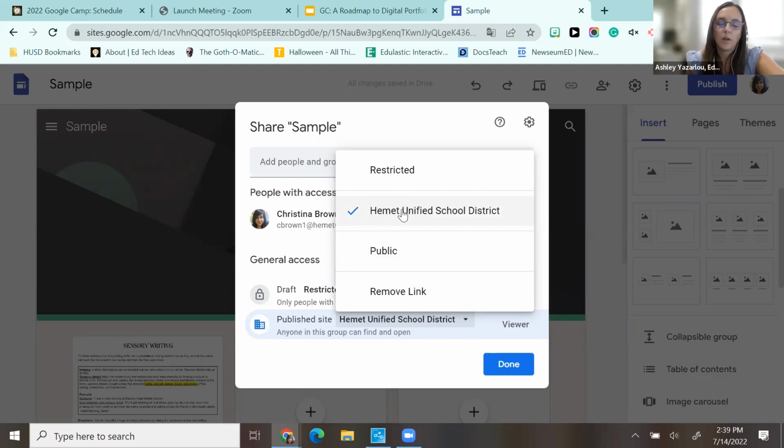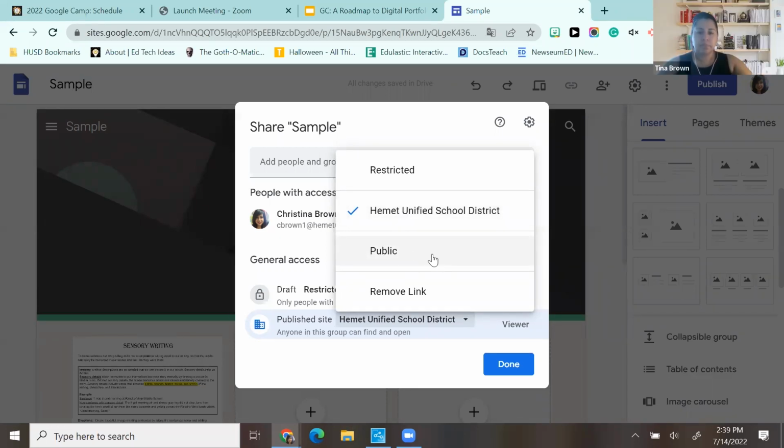The other option too is if they're doing an open house and want to share with parents, then you would need to make it public as well. And then the students could actually create QR codes with their links, and you could have those QR codes displayed in your classroom for parents to pull up their websites.